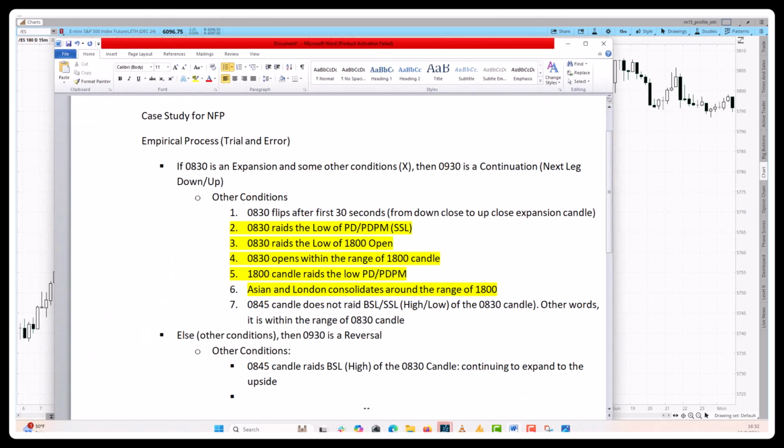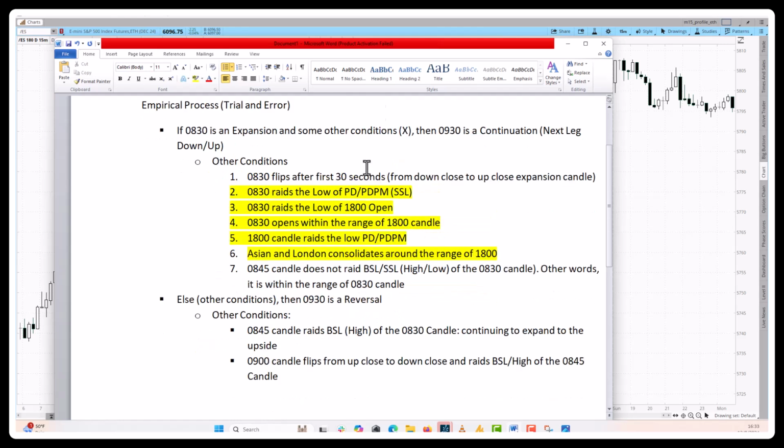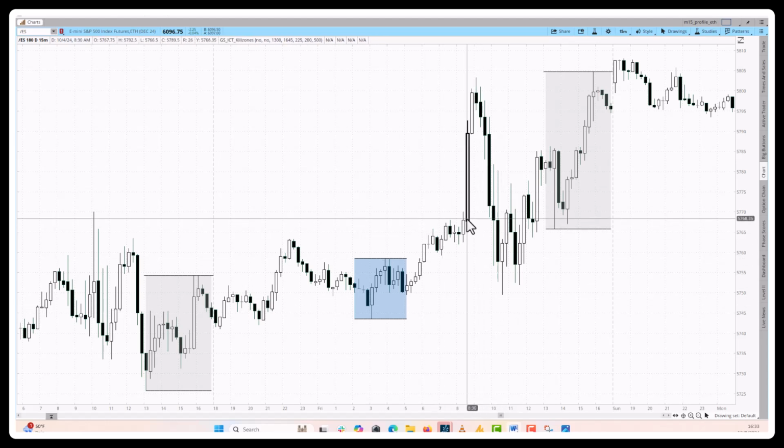So now the condition we see is that the 9 o'clock candle flips from up close to down close, and it did trade the buy side, or the high, of the 8:45 candle. Yes, so that's the condition. Then we will have a reversal at the 9:30.